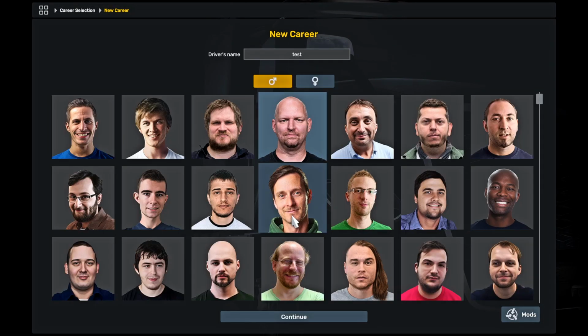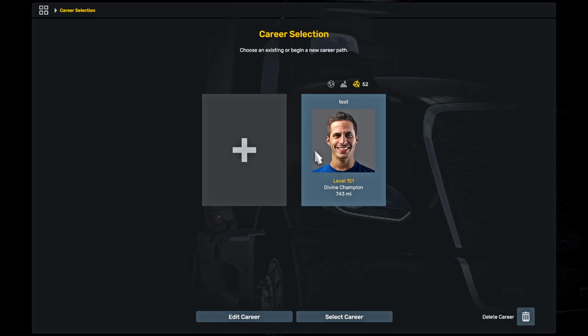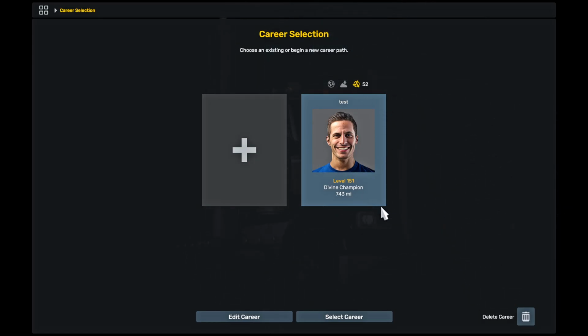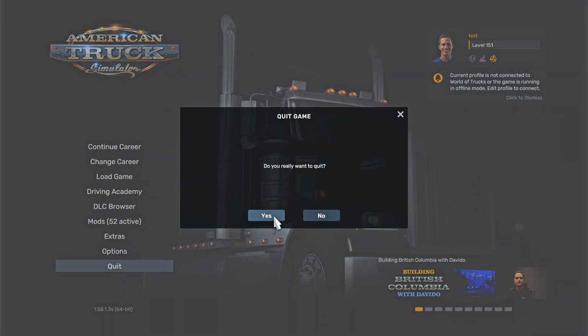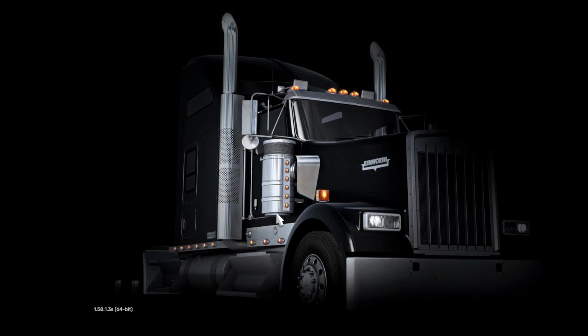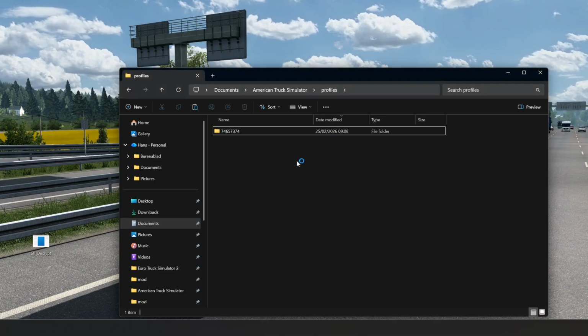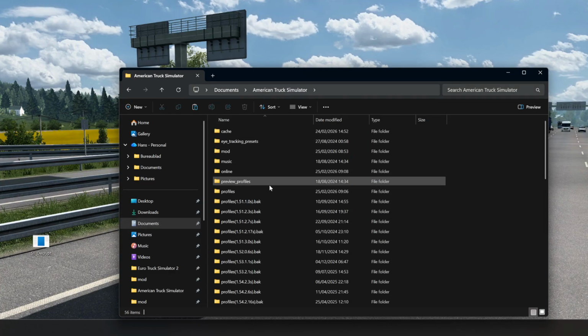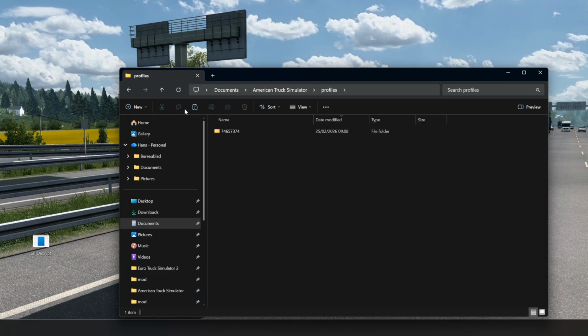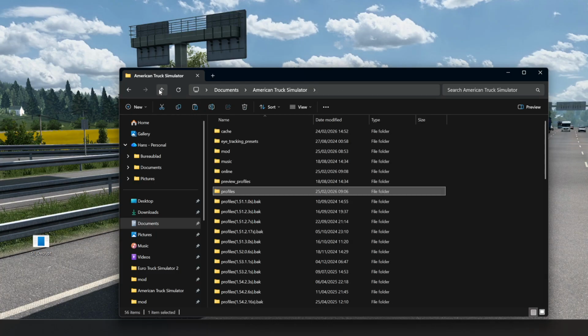So let's get out of here and let's go duplicate this profile over here. We need to close the game for that. So let's close the game. And we are in the File Explorer. You can open the File Explorer by clicking on the icon on your taskbar or just pressing the Windows key plus E on your keyboard. Then we go to Documents, American Truck Simulator, and Profiles. And that is where we find the profile without Steam Cloud synchronization turned on.